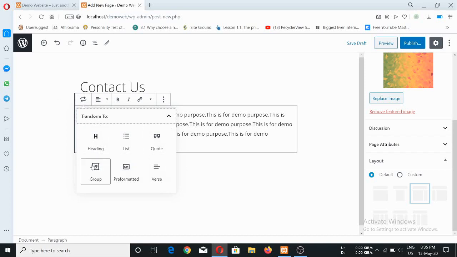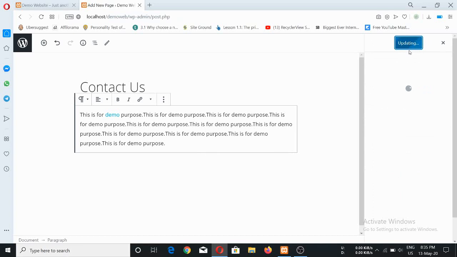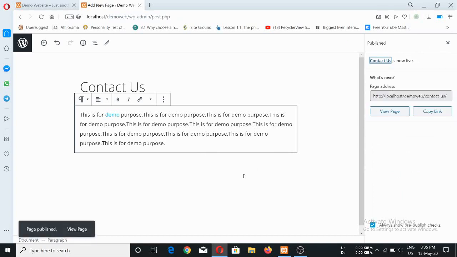These options are used to edit the text of the page. For example, if we want to create a heading, then we can simply use it, and if we want to create a list, we can simply use this option. So right now I am just skipping this part for you, and you can simply click on the publish button, click on publish, and now our page has successfully been published on our website.